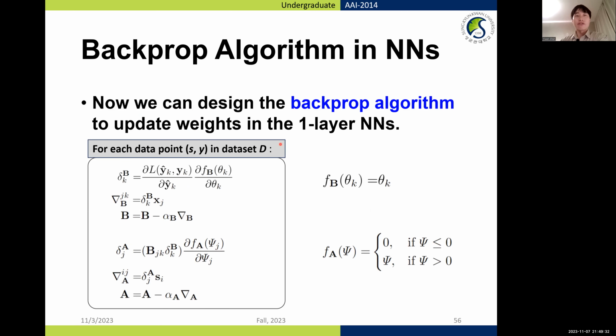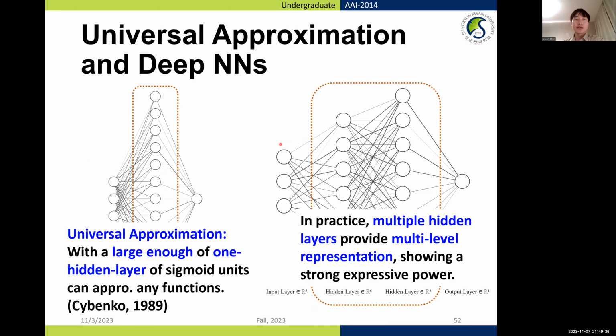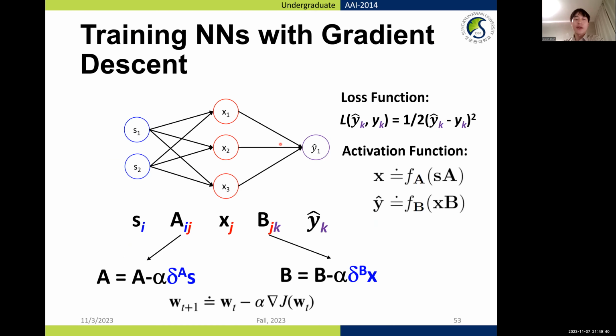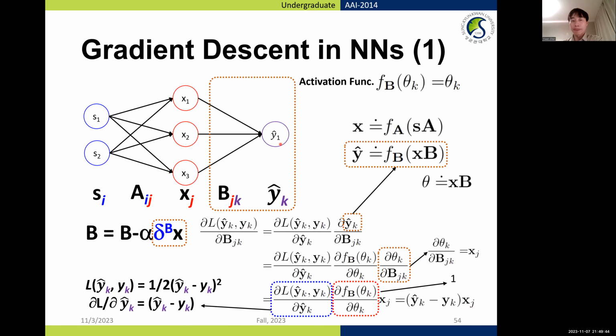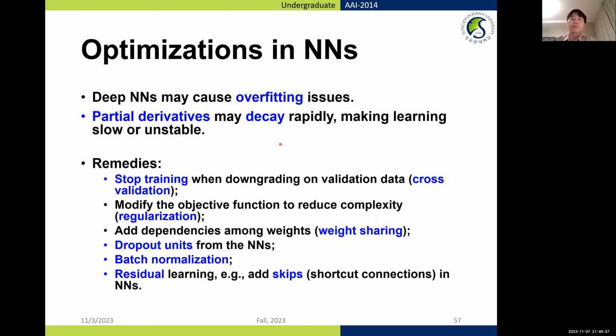Okay, so we have talked about how we can train the neural networks with a gradient descent approach. Now we move to optimizations in neural networks. As we have learned, deep neural networks may cause overfitting issues. If you have multiple hidden layers, eventually you will have a not satisfactory result. Also, the partial derivatives may decay rapidly, making learning slow or unstable.